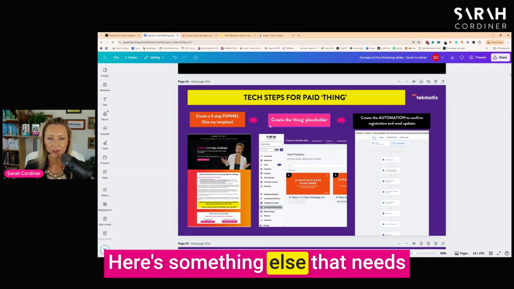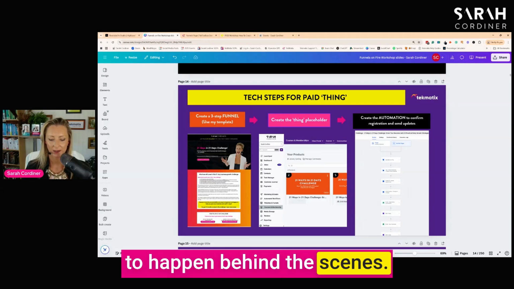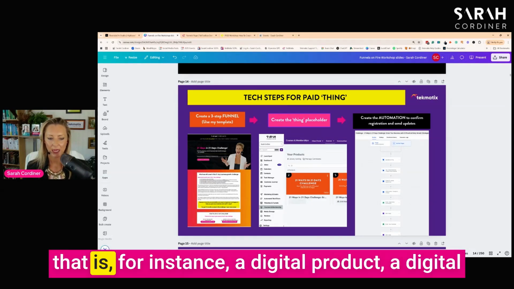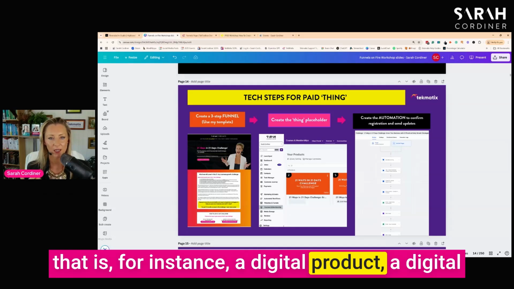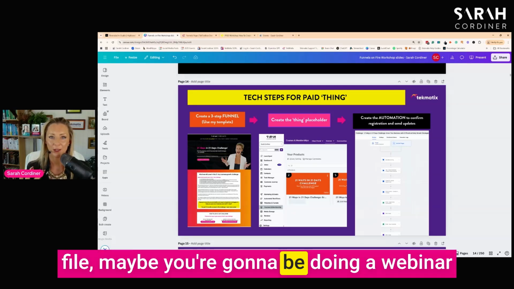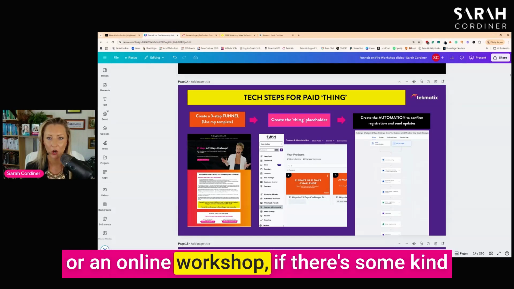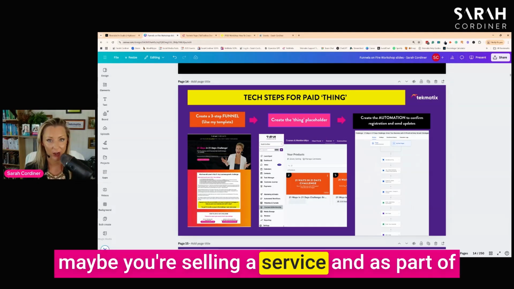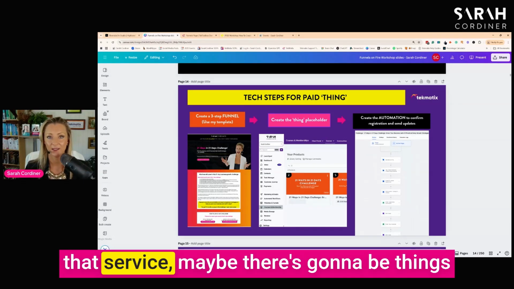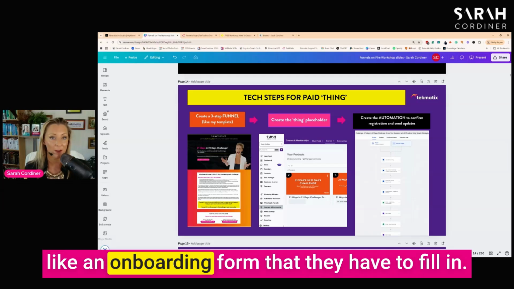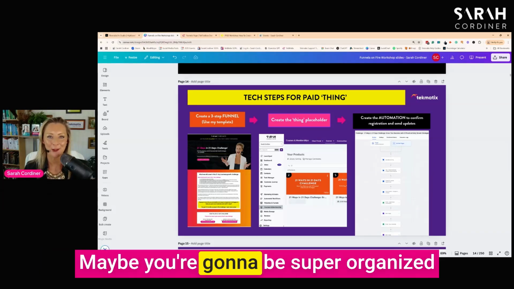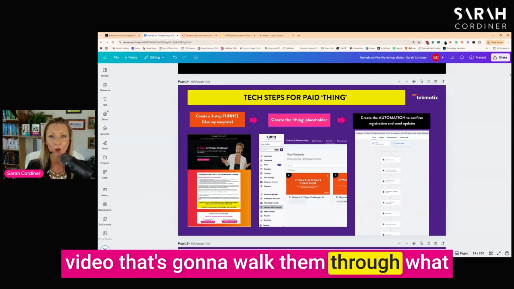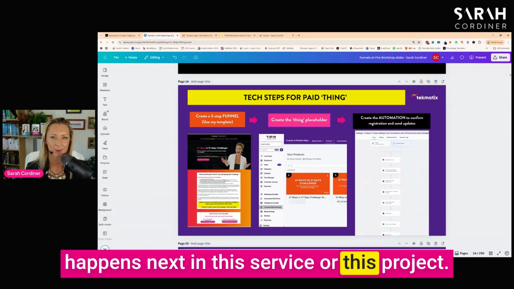Here's something else that needs to happen behind the scenes. If you are giving a product or selling a product that is, for instance, a digital product, a digital file, maybe you're going to be doing a webinar or an online workshop. If there's some kind of resource that needs to be made available, maybe you're selling a service. And as part of that service, maybe there's going to be things like an onboarding form that they have to fill in. Maybe you're going to be super organized and give them something like a welcome video that's going to walk them through what happens next in this service or this project.